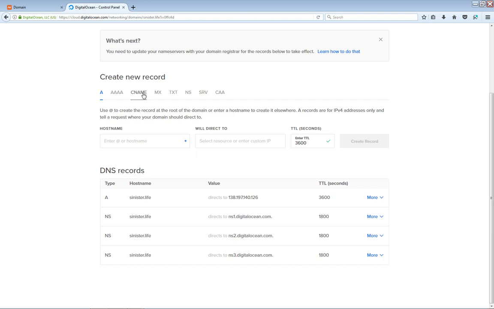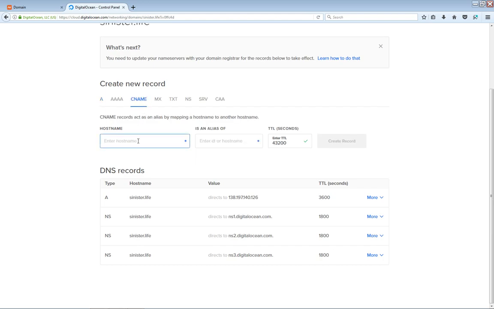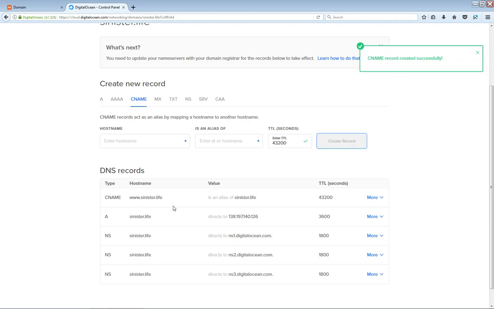One other record that I also add to this is a CNAME, which is an alias for www. It will be an alias of sinister.life. Create record. So what that does is, if someone goes to www.sinister.life, our name server, ns1.digitalocean.com, which is the authoritative name server for the sinister.life domain, will see that that's an alias for sinister.life, and it will then get the A record for sinister.life, which points to this IP address, which is where our server lives.